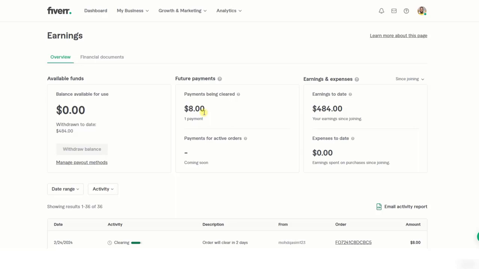Once you are ready to make your withdrawal, all you have to do is click on withdraw balance. Once you have this amount here, it will become accessible. You click on it and then choose your payment method. If you are going with the bank transfer, make sure you have a minimum of $20. Any amount below that, you will not be able to withdraw using bank transfer. You can only do that with PayPal. For PayPal, even if it's just $4 in your account, you can withdraw it.